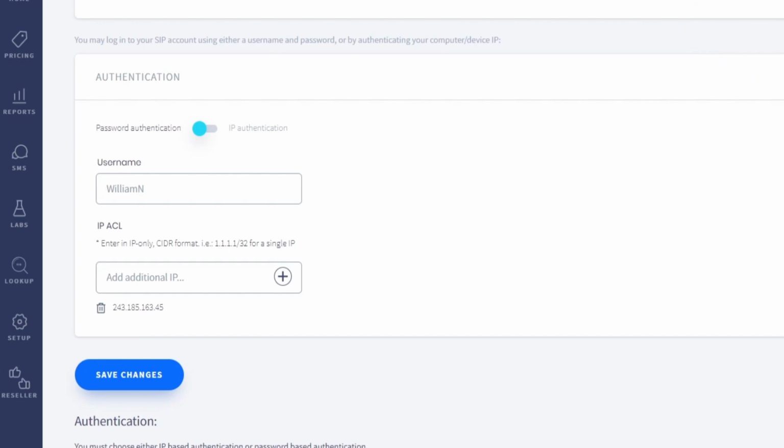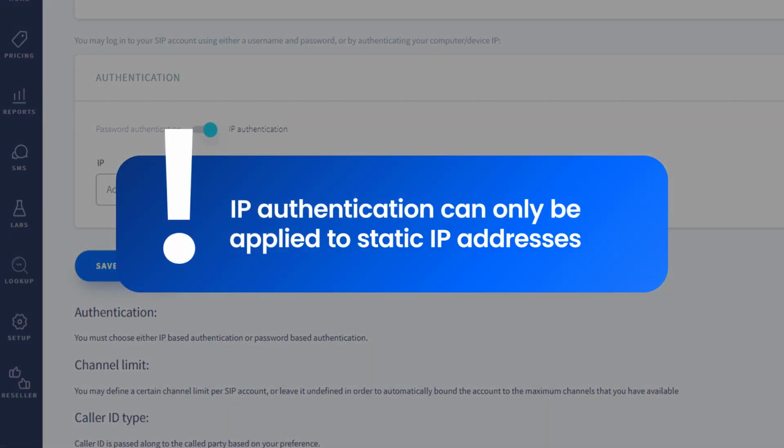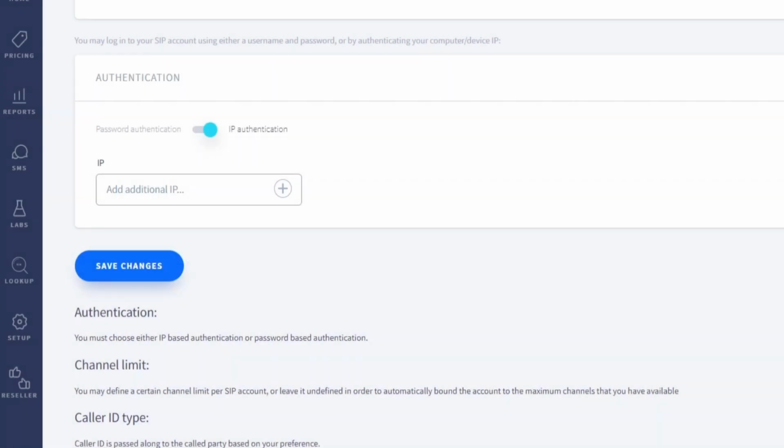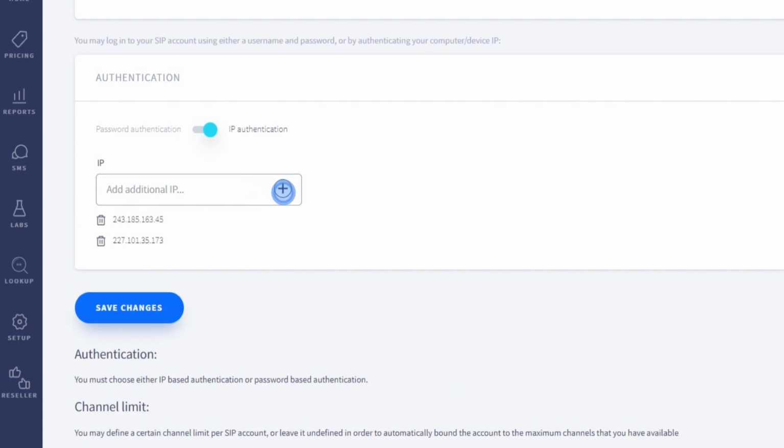If you want to enable IP authentication, toggle the switch to the right. Please note that IP authentication can only be applied to static IP addresses. In the IP field, enter the IP address that you want to allow access to your SIP account and click the plus icon. You can add as many IP addresses as you need. When you've made all the necessary settings, click Save Changes.